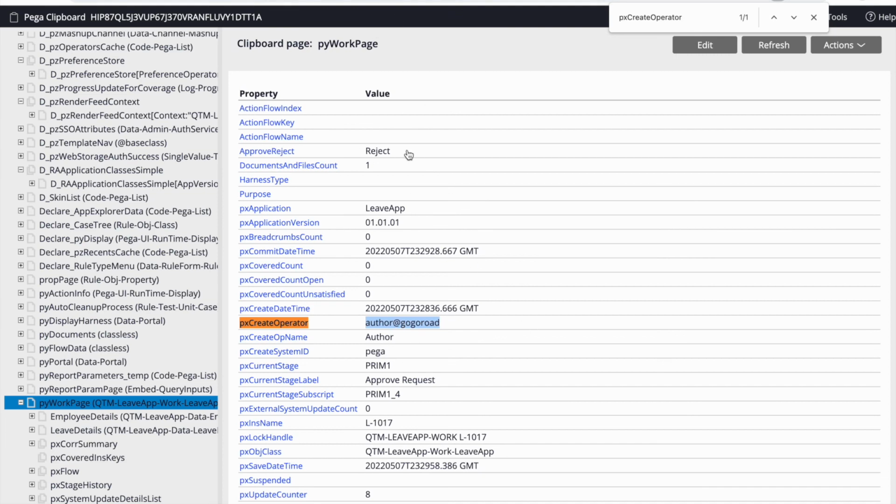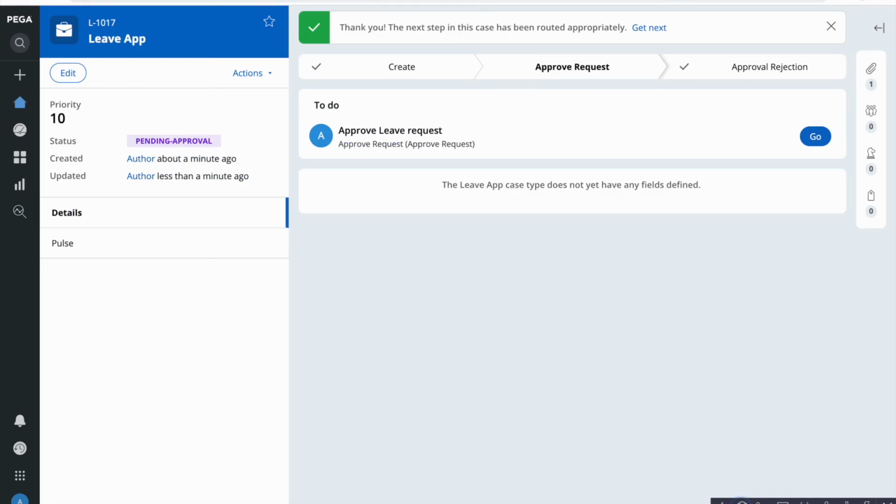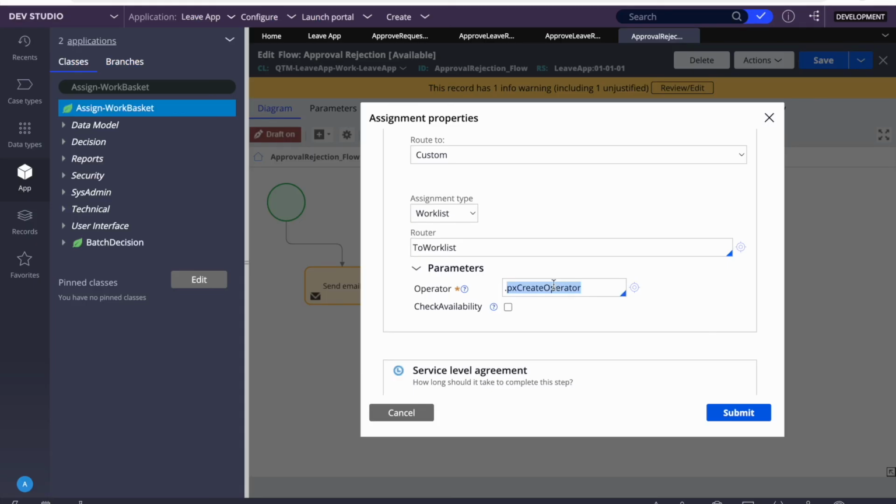Basically this will work dynamically. Whoever creates that request, on rejection, let's say that 10 employees are working under manager 1. Any one of them can create a request. So when the manager is routing, the system should be capable of automatically determining to whom it has to go back. That is where the pxCreateOperator dynamic property is helping, to determine who has created that request, employee 1, employee 2, employee 3, or employee 4. If you just give employee 1 here, it will always go back to employee 1, even though employee 2 has created that leave request. That is how we handle this part.